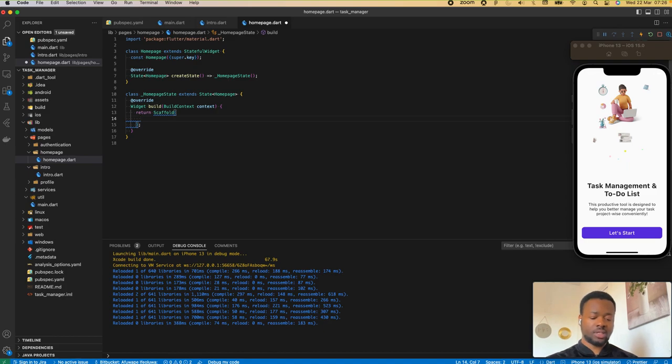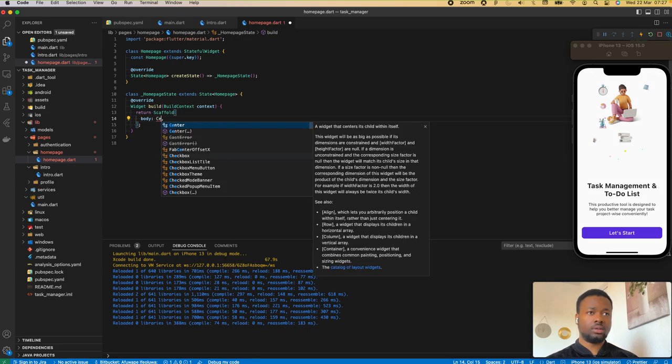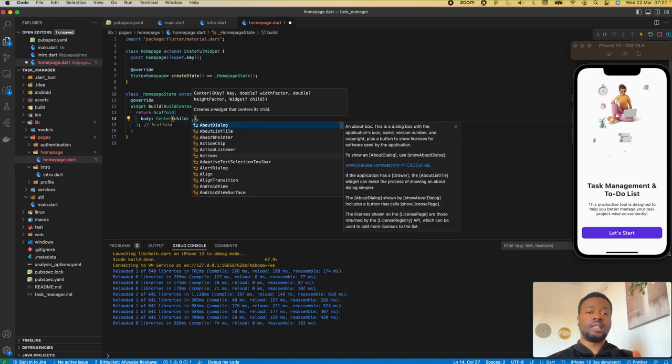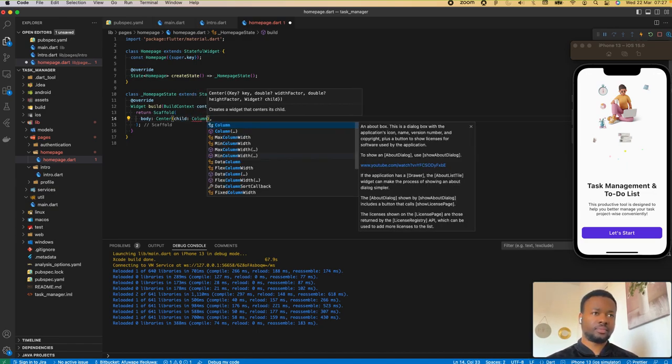So to return scaffold, I'm going to do a body. Under body, I'm just going to do a sender for now. And then for every widget, you can give a child, right? So that is like the next thing. For the child, I'm going to give a column.